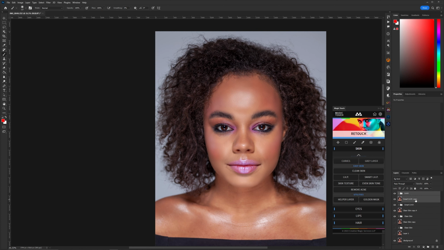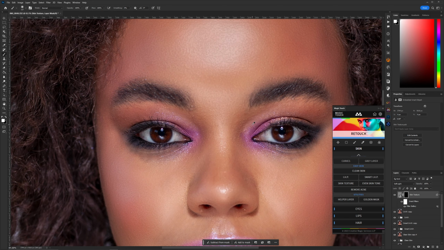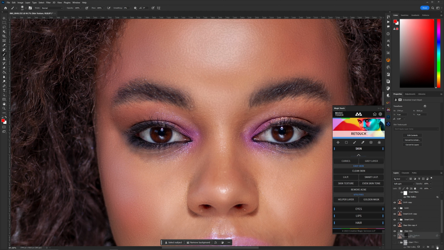Alright, so now that we got that squared away, now we got our good old skin texture. It's practically exactly as it says. If, for instance, you need to add skin texture back, you can add it right here. As you can see, if you need some extra skin texture, that's the best way to do it. Right now, she does not need that, so we're not gonna be using it.